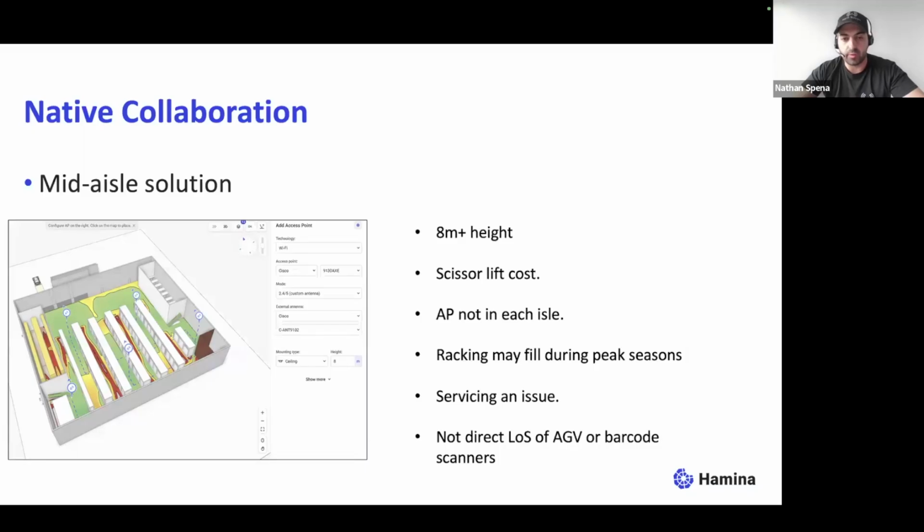So serviceability of it, that too, is not beneficial, because if something happens, we've had access points that have died mid-aisle, 14 meters up. We have to get a specialized scissor lift. We have to block the whole area off, run a cable change, have coordination to actually unmount and install it. And once again, going back to that, racking may fill during peak seasons. So yeah, we have plenty of issues with this from what we've seen in the past.